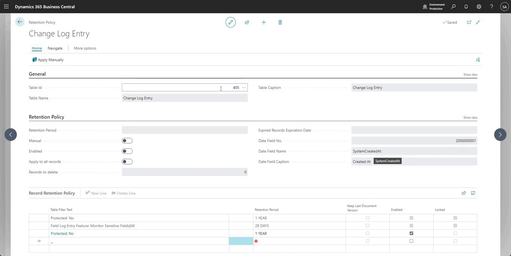Okay, so on the changelog entry table 405, it's the date field number 20001, and it's the field name and field caption created at. So it's the created at field on the changelog entries table which we are using to determine the date that entry goes into the system. And therefore, what's the retention policy, 1 year, 28 days, 1 year, etc. And that is what will control when those entries are deleted.